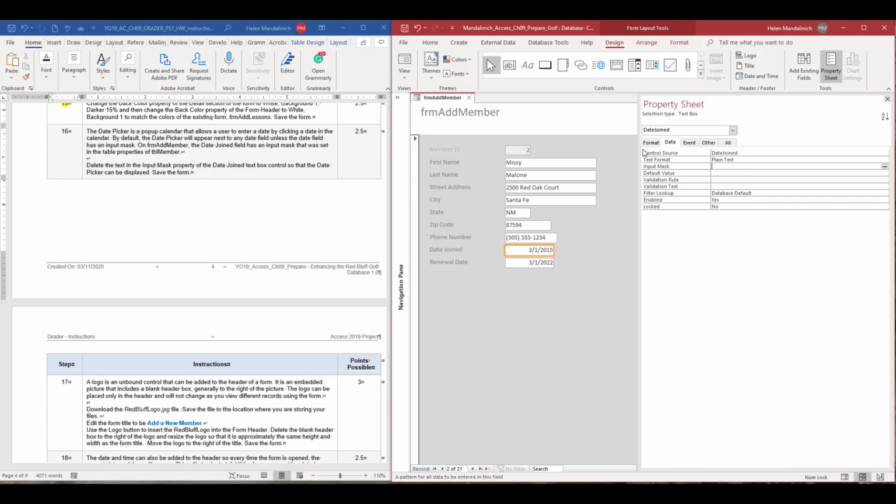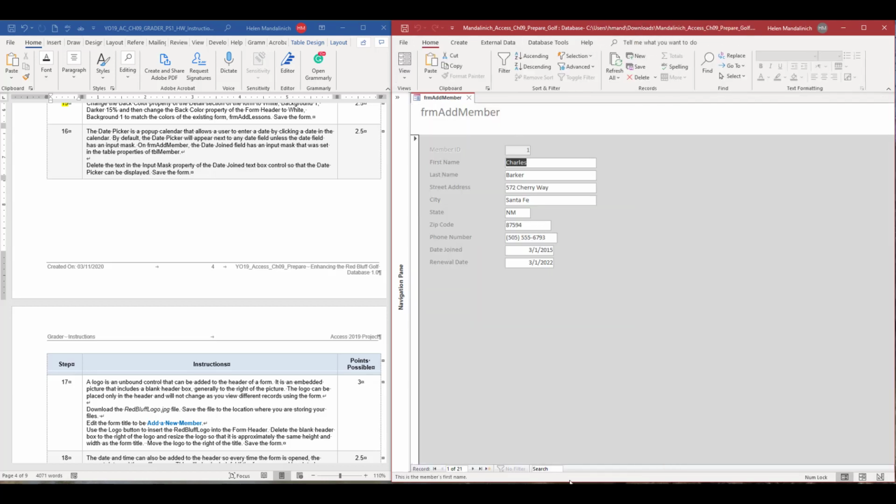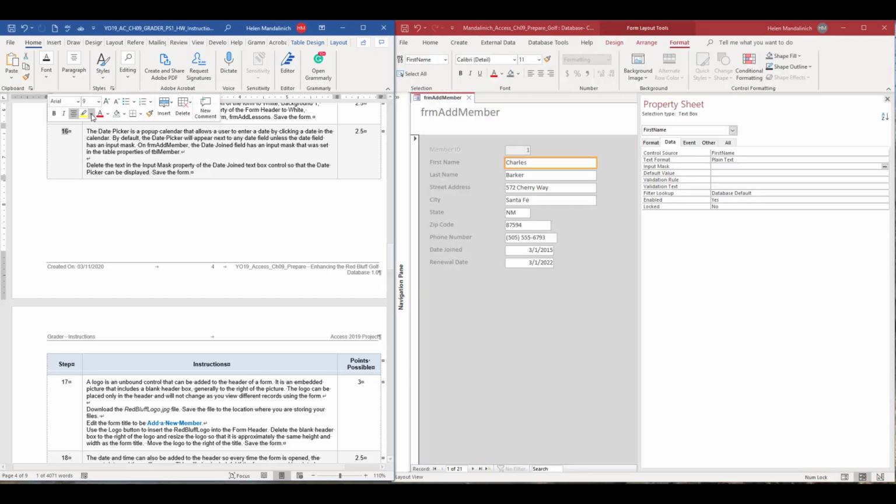So what I have to do is delete that input mask from this form. It's still on the table, but not on this form. And then save it. And let me flip over and show you what happens. So I'm going to go to a new form, and then I'm going to come down here to date joined, and look, there's a date picker. That's what happened because I did that. All right, so we're done with 16.